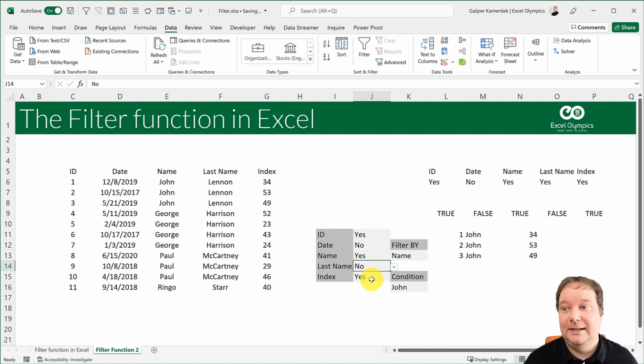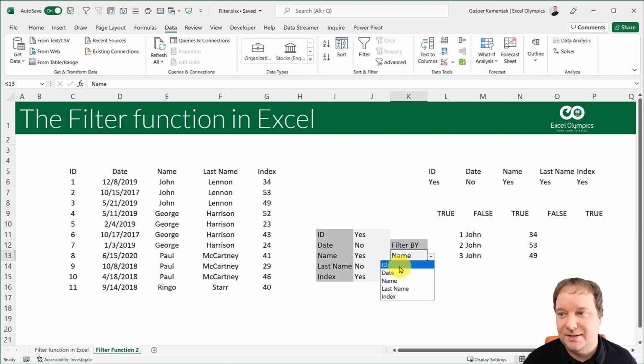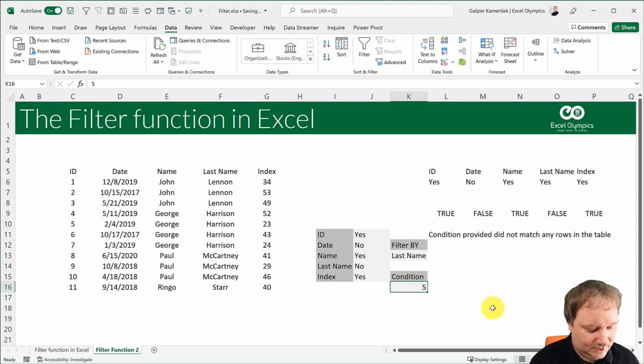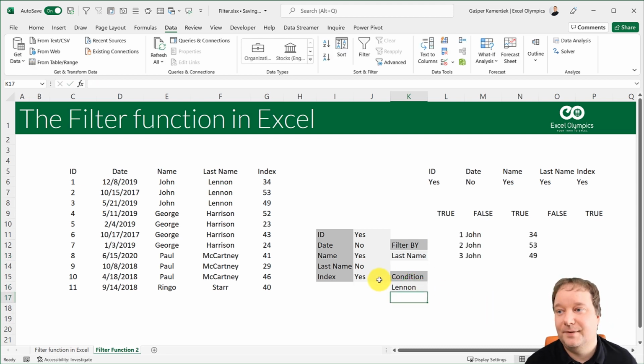All right, so here I have what subset do I want my filter function to return? And over here, I took it to a kind of different level where I said, I want you to filter by this column. And now it says the condition provided does not match any rows in the table because it says, well, ID should equal John. Well, no, ID should equal 5. And there it is. And if I now change this into last name and say last name should equal Lennon, there it is. And I would really love to see that last name so I know it's correct. There it is.